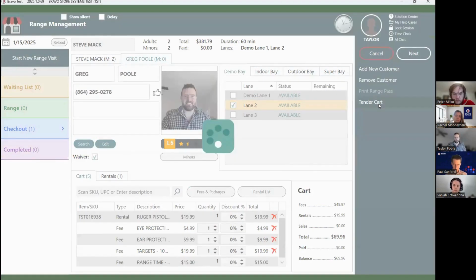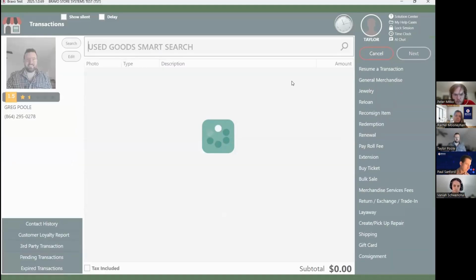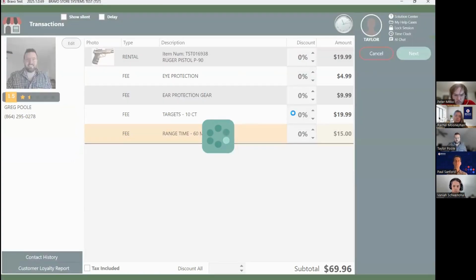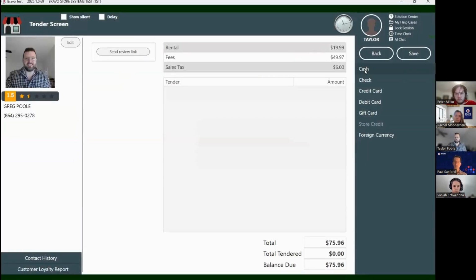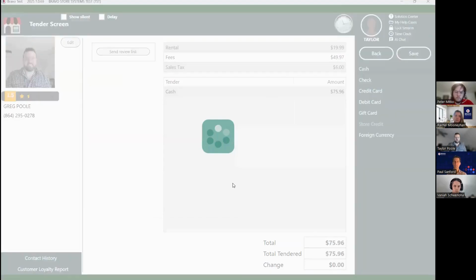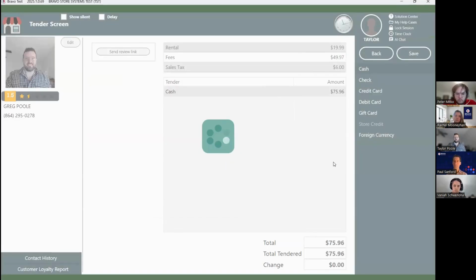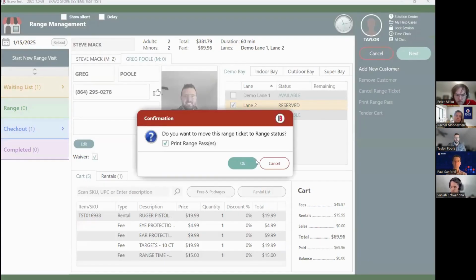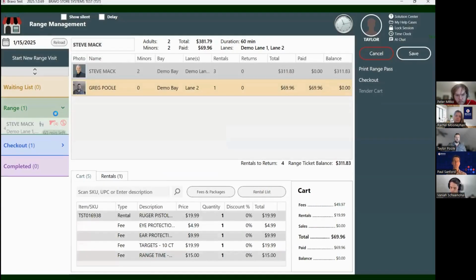So I'll go ahead and have 1 customer pay now. It'll take you right into their profile. All of this will be very familiar to you as you go through here. We'll just do some cash, save and finish. We'll print that receipt. And then we'll go back into range and hit next. At this point, it's going to print out some range passes for us and move our customers into their range visit. So now under range, like Paul had mentioned, you're going to see how much time they have left.